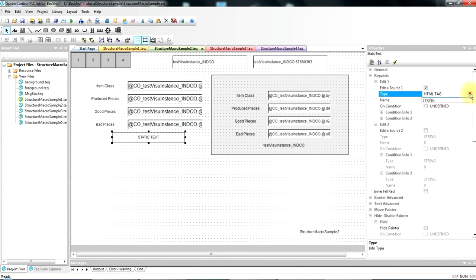So the next thing we have to do is to use this container element explicitly in our future macros. So we will use a text field, add the name of this container without the CO indexed addressing, but with its full name, which is test visu instance underscore intcode point.